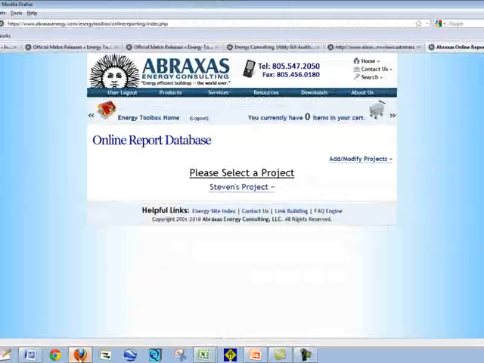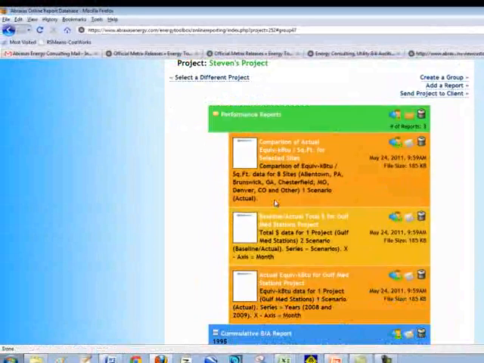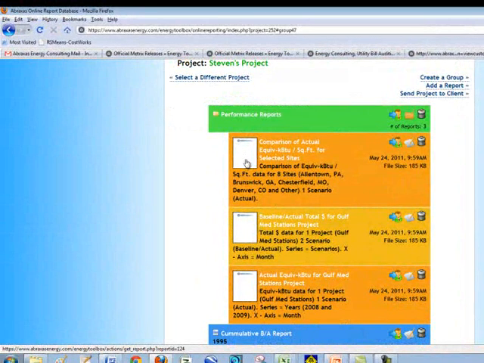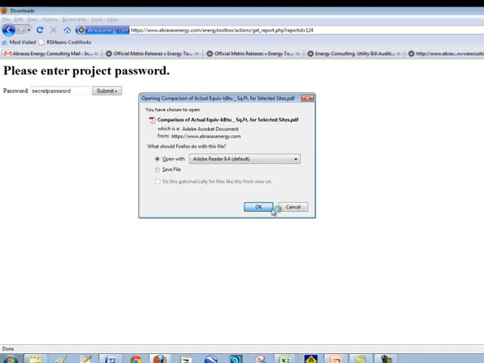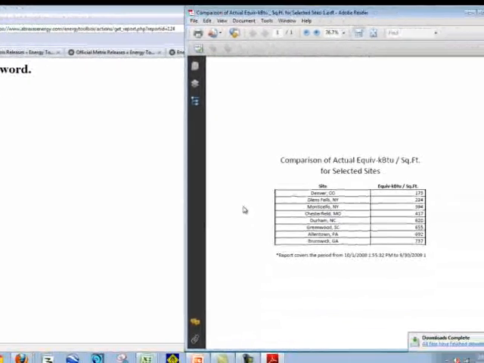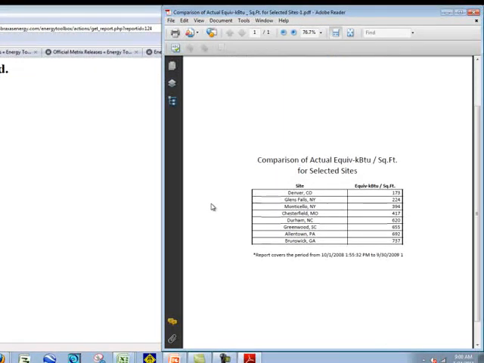So now I'm going to go to my online report database online. I'll select my project. Now I can see I've got this group here, the performance reports, and all the reports that we uploaded under it. So now if I download one of these reports, I have to enter the project level password, which was secret password. And now I can see this is the data from the comparison report that we had. So that's how to use the web reports feature.